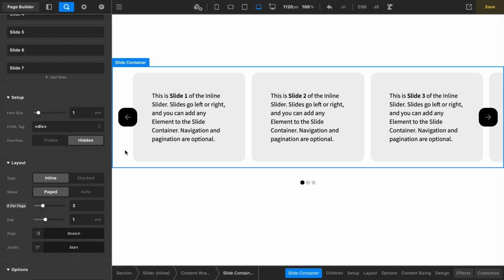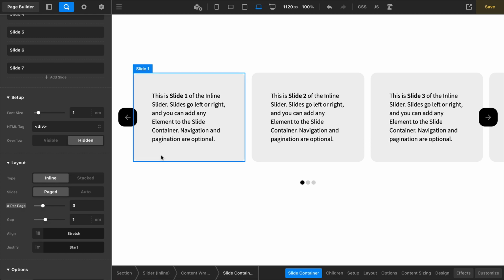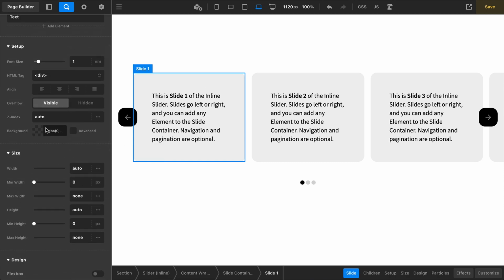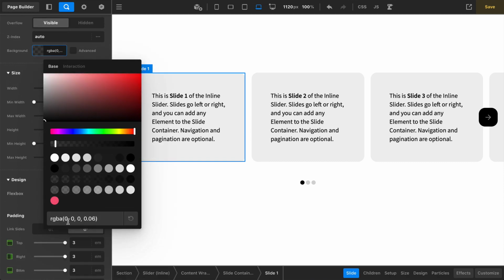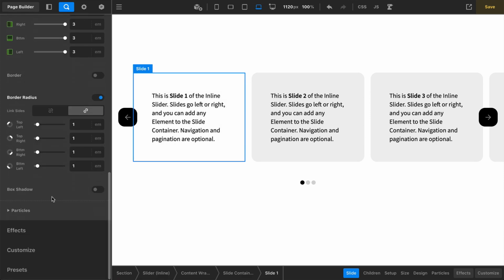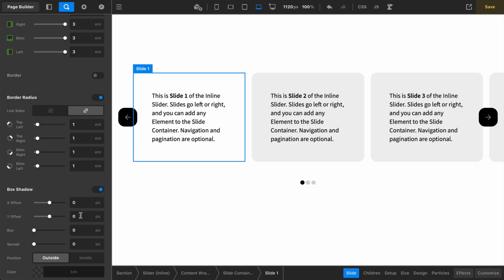However, there's a problem with this. What if, for example, we didn't want to have a simple flat look here, but instead, maybe we wanted our slide to have a white background, and then to see the boundary of that slide, let's say I wanted to give it a box shadow.